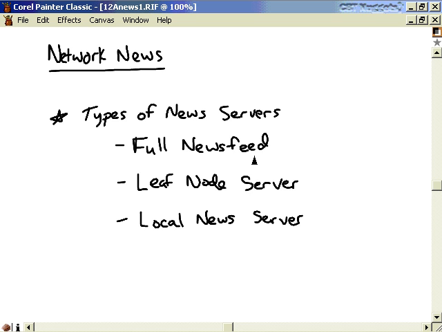Another kind of news server is a local news server. A local news server is not part of the Usenet news group. But you might want to have a local news server for your particular company so that employees in your company and maybe users of your products can communicate and talk about things related to your particular product, but they're not accessible to the Usenet community at large.